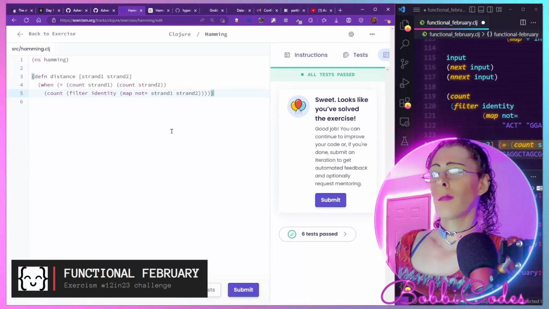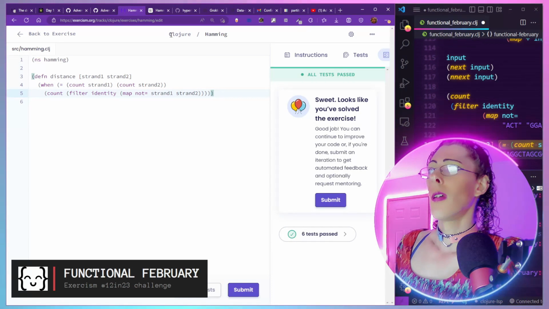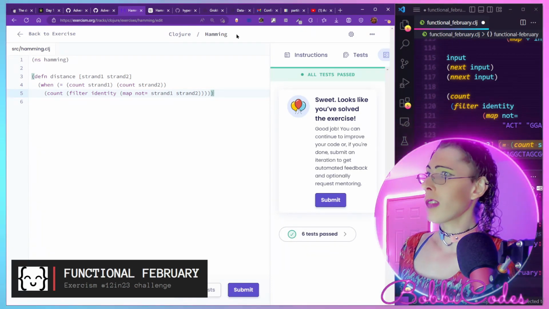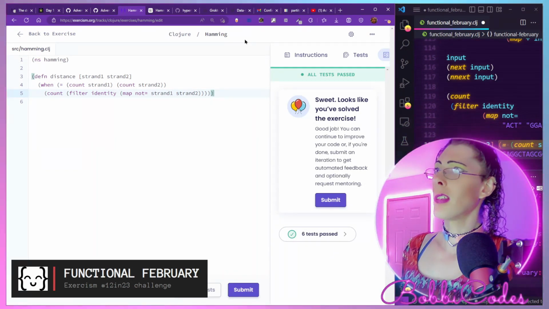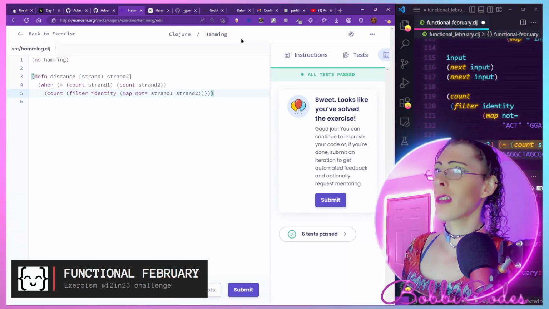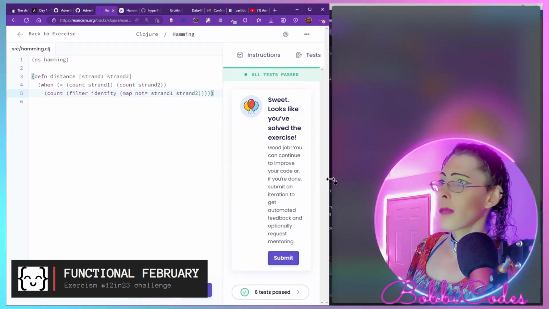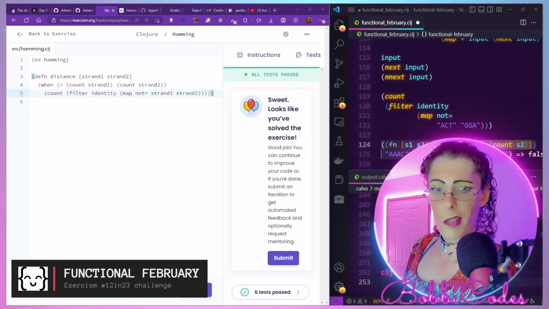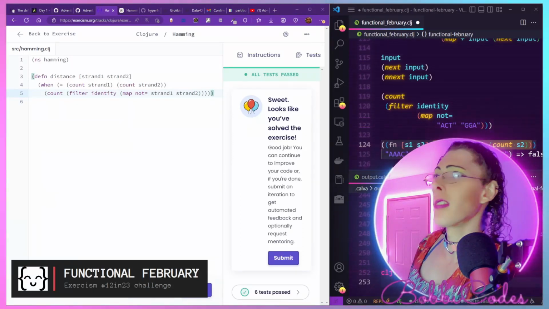Cool. So we learned map and filter, which are the nuts and bolts of functions. We will continue next time with the next lesson.